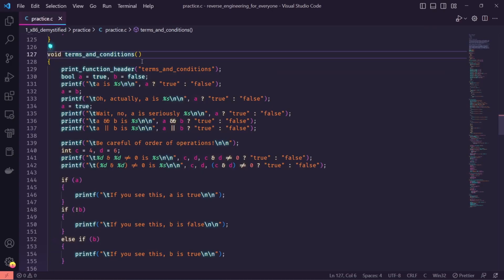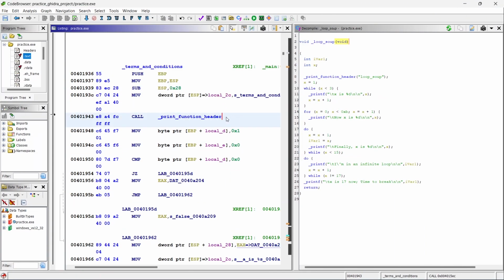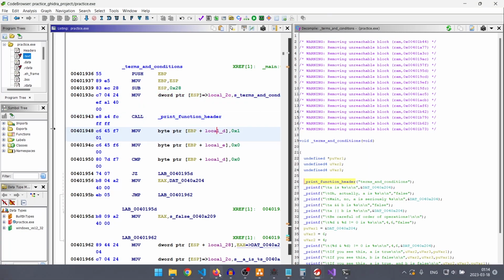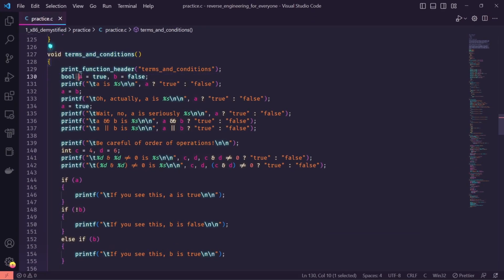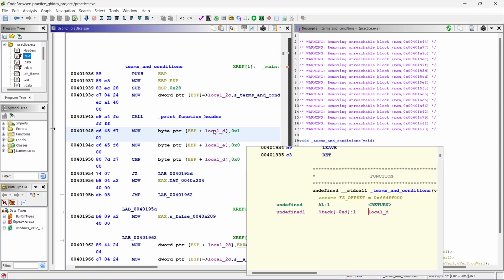All right, next up in main is terms and conditions. And if you remember, this is working with a lot of conditional statements and Boolean values. So let's head to our assembly here. We already know the prologue by this point. Let's go ahead and relabel some of these. So we start out by having A equivalent to true and B equivalent to false. So let's make sure we label those accordingly.